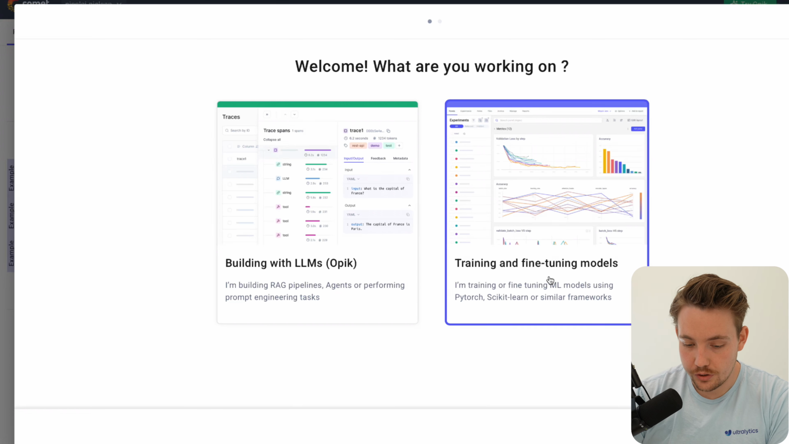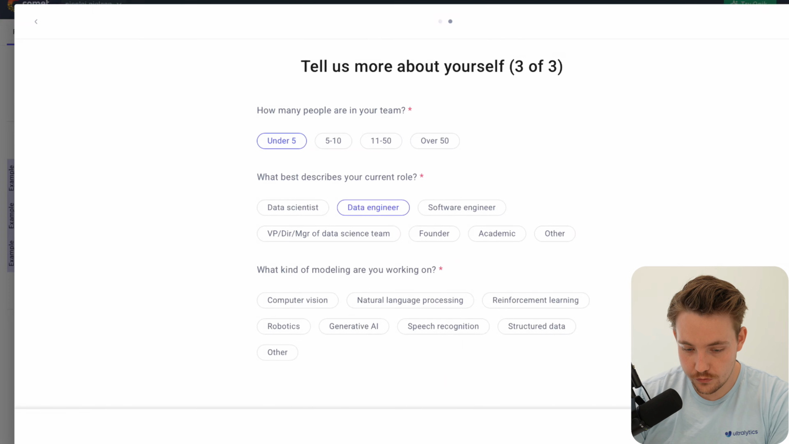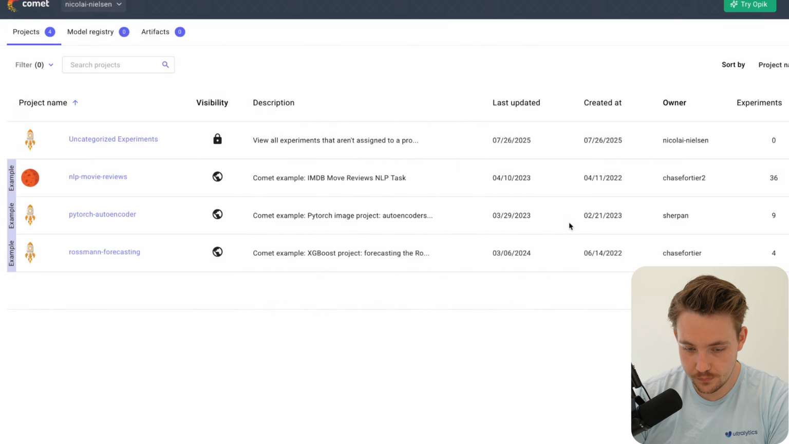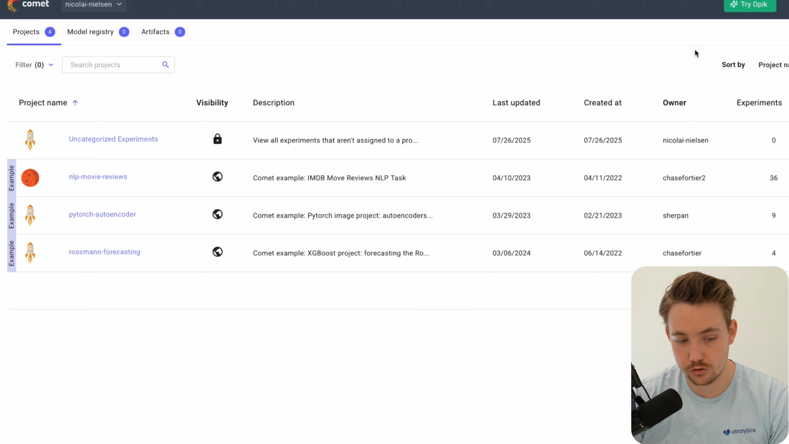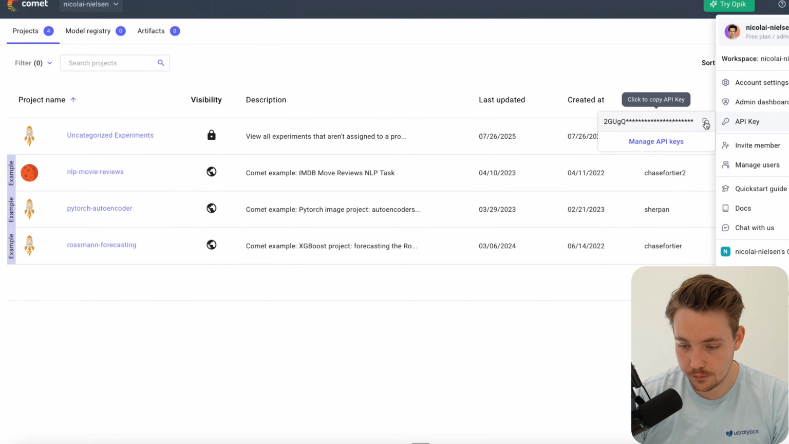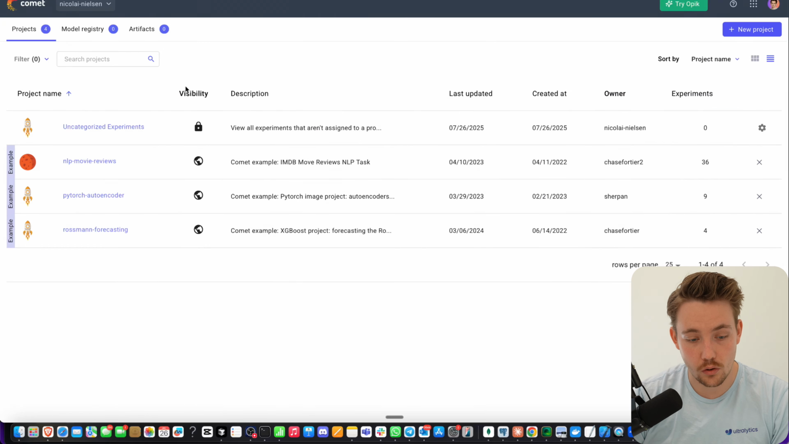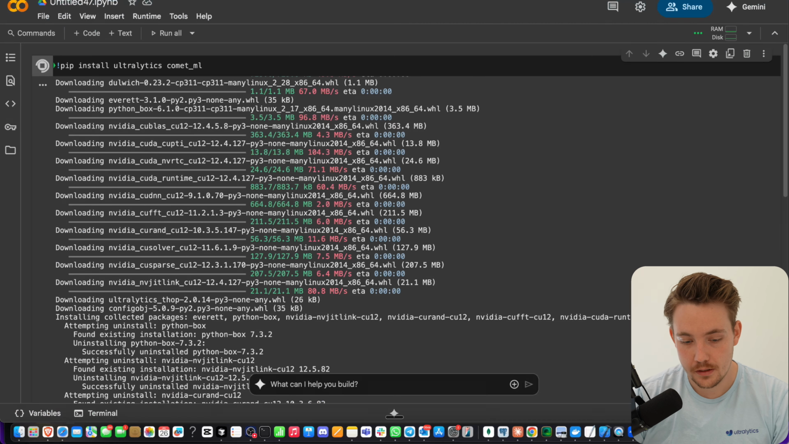So right now, let's just go in and train and fine-tune models. Let's just go through it, just setting it up from scratch. There we go. You don't have to do anything here. Right now, we can see we can create a new project. We can also go in and grab our API key. If you go up at the top here, I'm going to copy this one. So directly from there, we can access it, and then all our projects, all the runs and so on will be available in here. Let's go back.